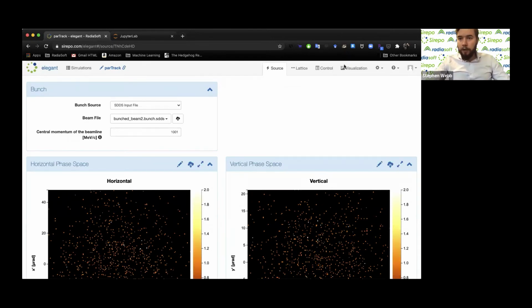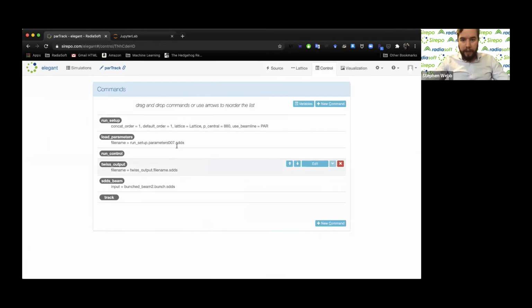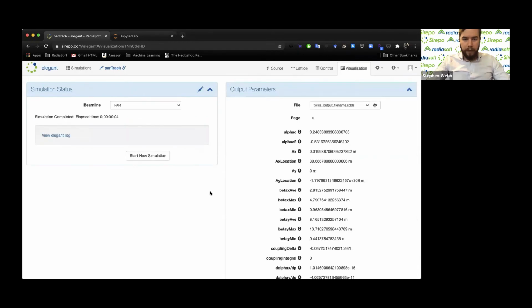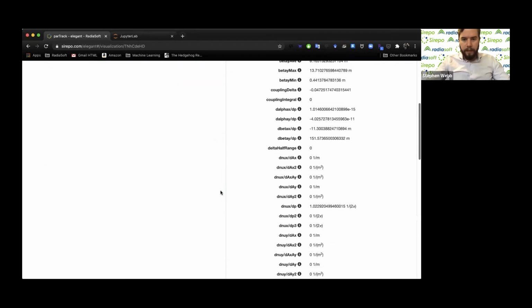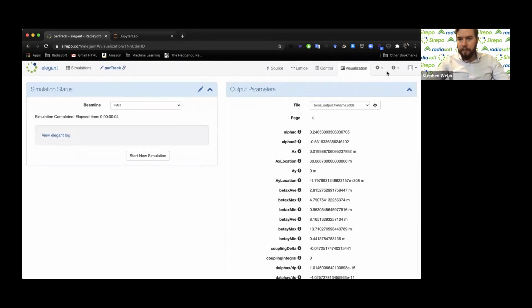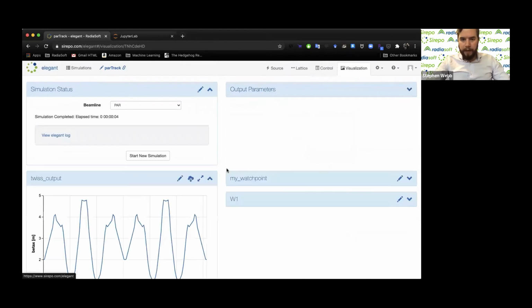So if I go over to the control tab, it's a pretty simple control tab right now. And I go to visualization. I want it to simulate the par beam line, and it's going to do that with this source. I click on Start New Simulation. And it runs the simulation. Again, it's a small lattice, doesn't take that long to run. I can scroll down. It shows me all of the elegant output. So I can collapse these output parameters.